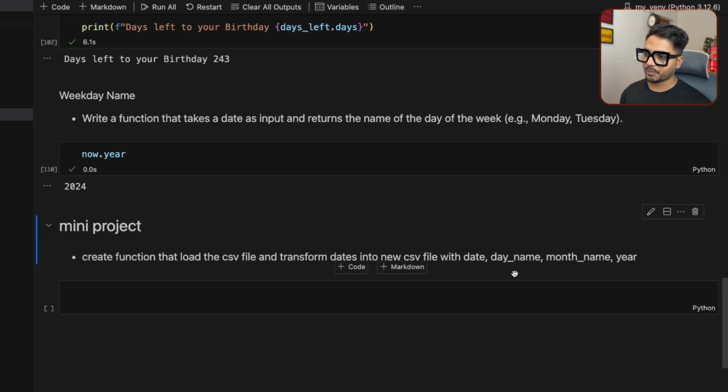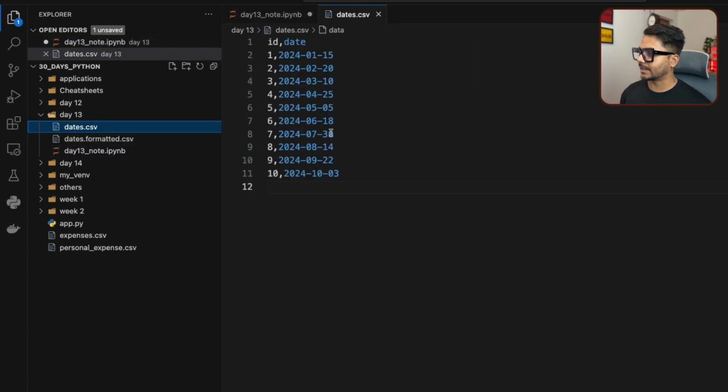Now the function should load a CSV file and convert the dates into these different things. We have a dataset called dates, which has an ID and a date. From this date, we need to create new columns. One is going to hold the year, one is going to hold the day name, one is going to hold the month name, and one is going to hold the date. That's what we need to do. You can see each date is held by an ID, so we can load this CSV as a dict. Based on each ID, we can access this date, and then we can transform it. That's what we will do.